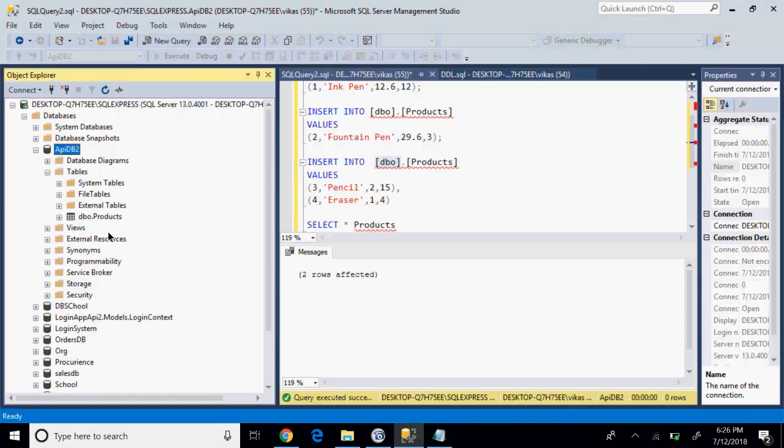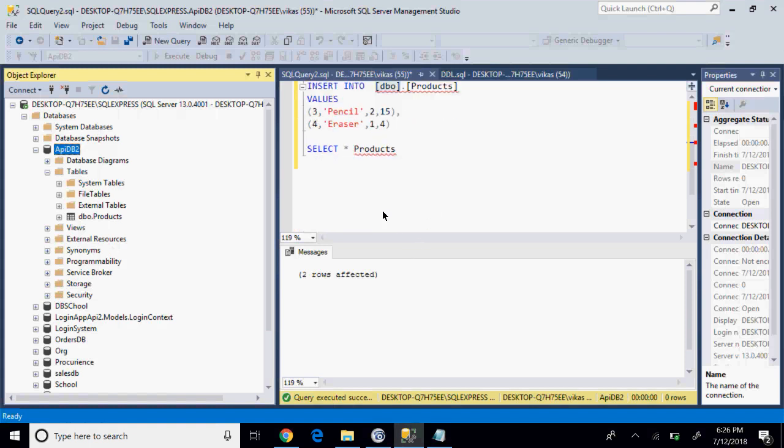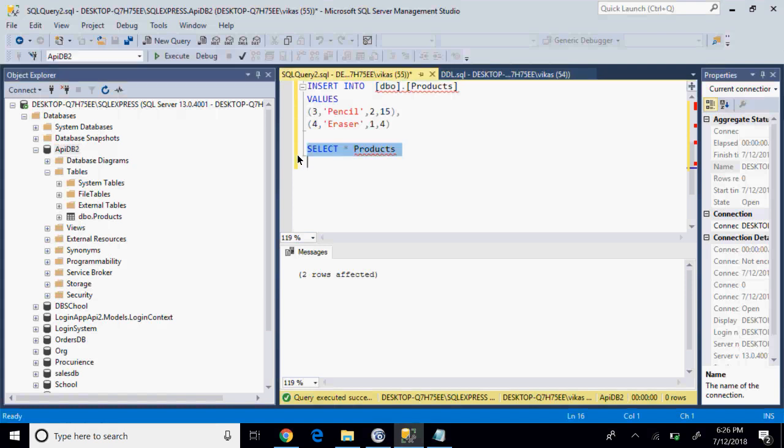The DBO you see here is the schema. Schema means you can divide different applications using the same database into different schemas. Schema is something like a namespace or package that's a top level of grouping the tables. So DBO is the default schema, and you are getting everything from the products table.